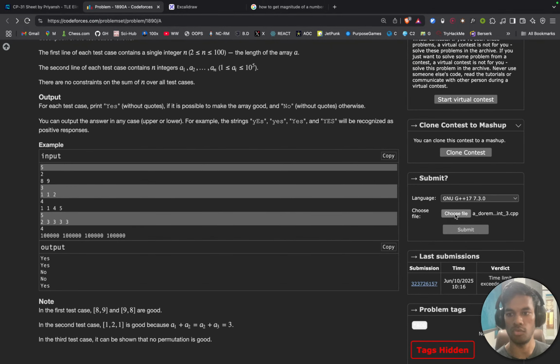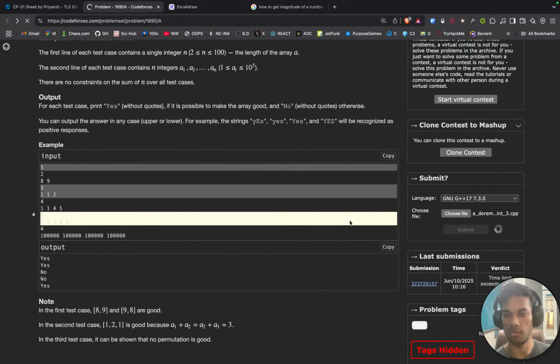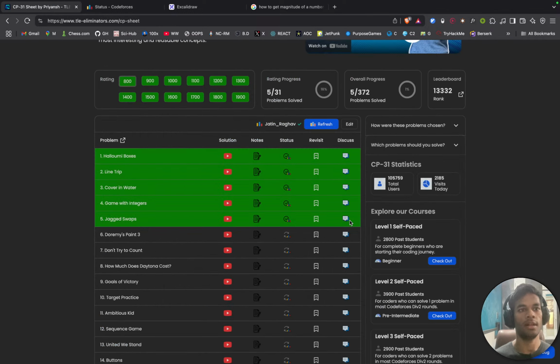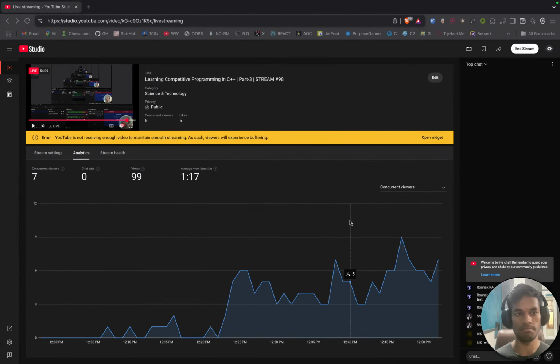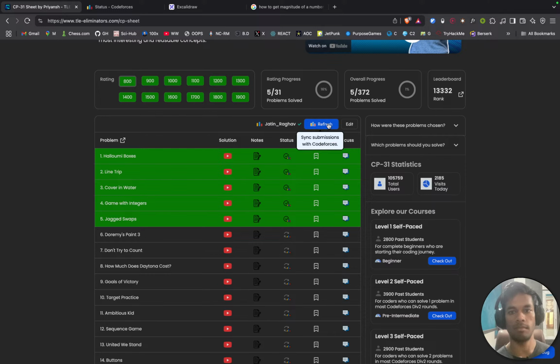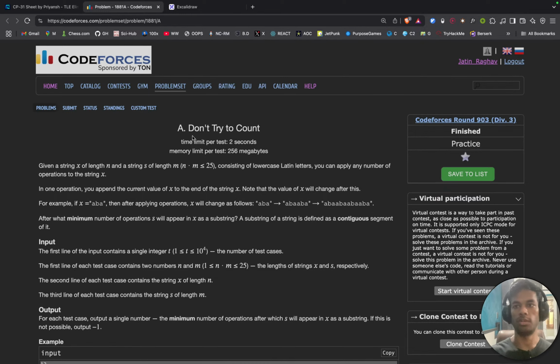Choose file. The name is the same, but the contents have changed. Let's see. In queue. Okay. It is accepted. And it took me 54 minutes to do this one small problem. Not too bad. It is actually pretty bad. Now, one question down. 4 questions remaining. Don't try to count. Okay.